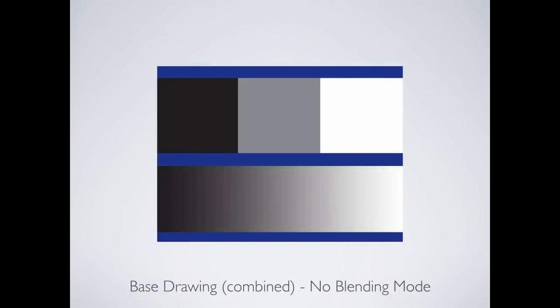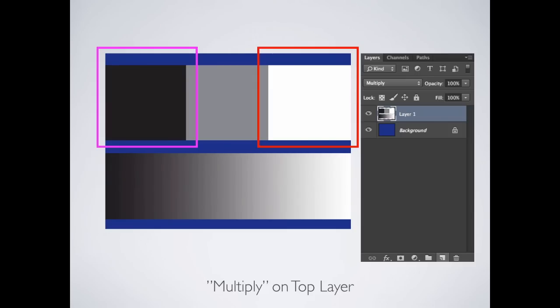So if I was looking at it in Photoshop, this is exactly what I'm going to see. Black, gray, white, gradient on top of a solid blue layer. When I apply a blending mode to the top layer, it's only affecting the black, the gray, the white, and the gradient. The blue is just still blue.